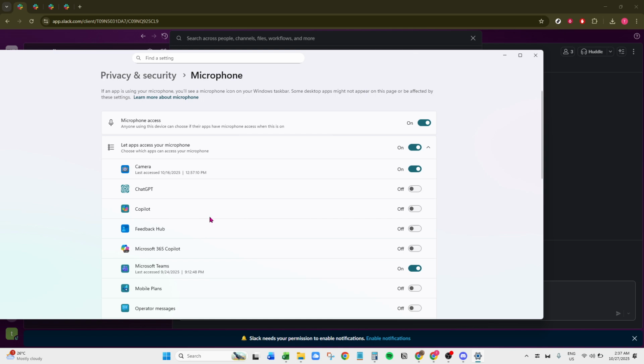First, you'll want to start by opening your device's settings. This is where you can manage a variety of crucial aspects of your device. So take a moment to familiarize yourself with this section if you haven't already. Once you're in Settings, navigate to the Privacy and Security section. This area is essential for controlling which applications can access different features on your device, including the microphone.